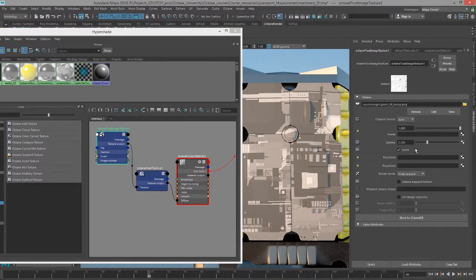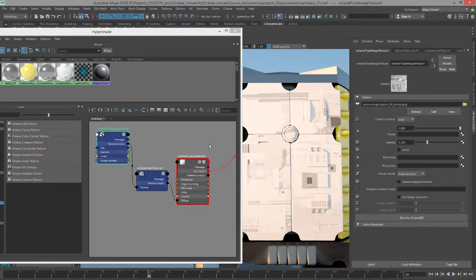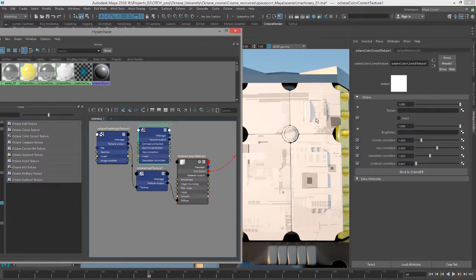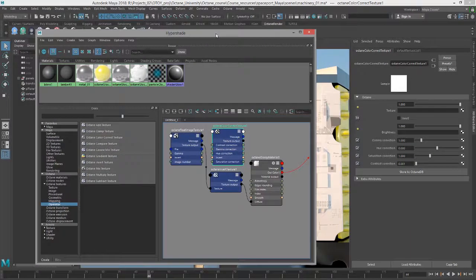So you can either use that, or in some cases, if you're building a complex node tree and you want to maybe use the same image map for two different inputs, but you need the reverse of it, that's when an invert node can become very useful. You'll also find an invert option on the color correct node right here. So it's just there for convenience. So that is the operator nodes in the Octane texture section.